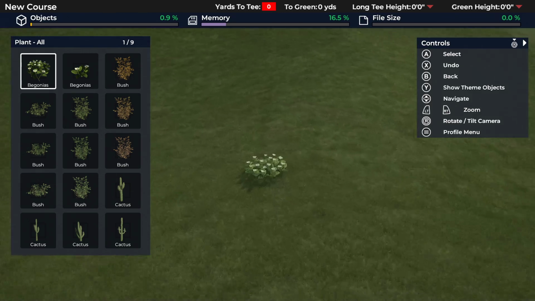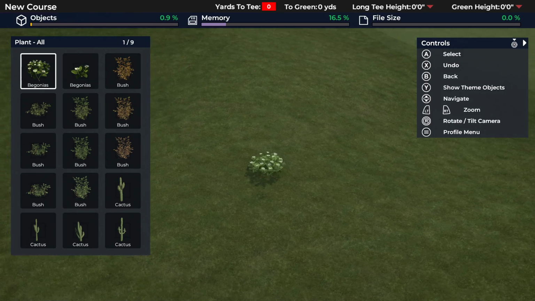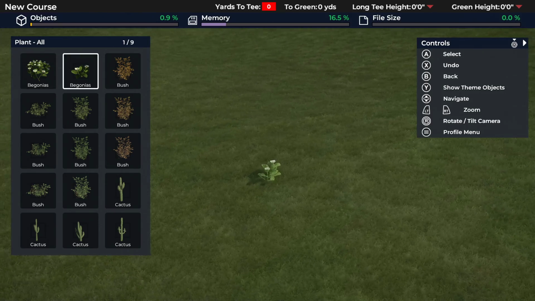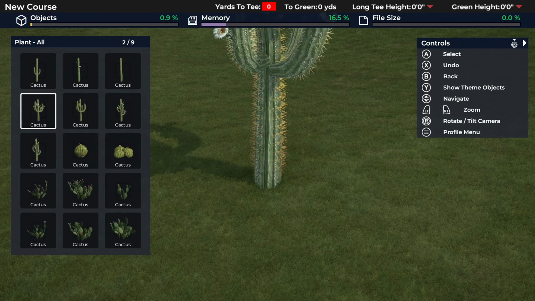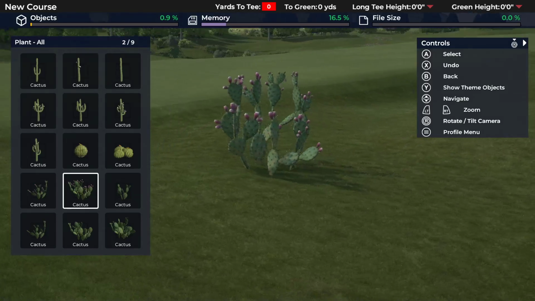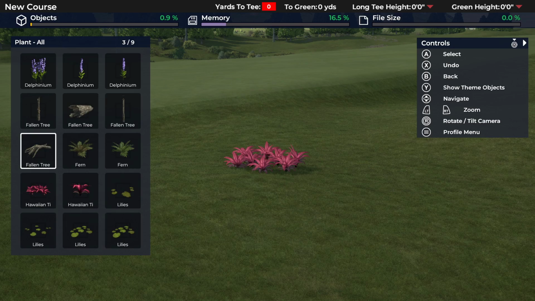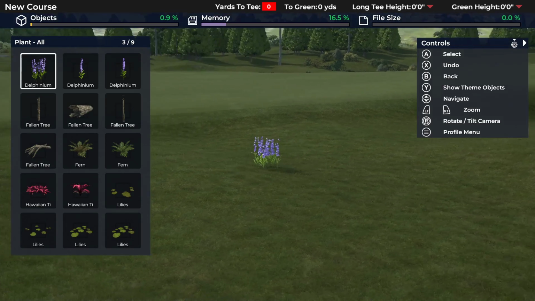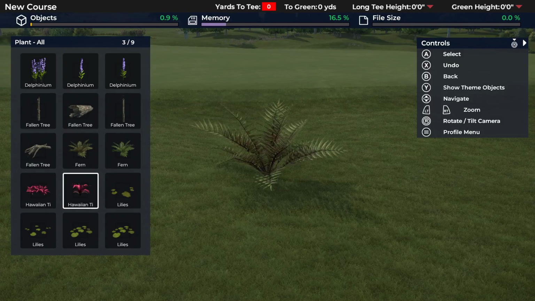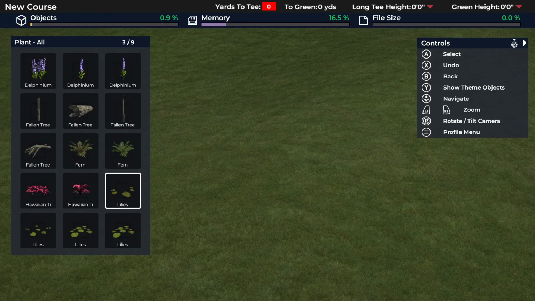As for plants, few new ones here. This is kind of where the regular plants and the global plants have been pushed together. So there's a few new ones. These begonias are new. A few different types of cactuses. I love me some cactuses. These are some cool ones. Some cool options there for desert. I really like these new little purple flowers. This thing's called Hawaiian ties. These are neat. Add some color to your course.